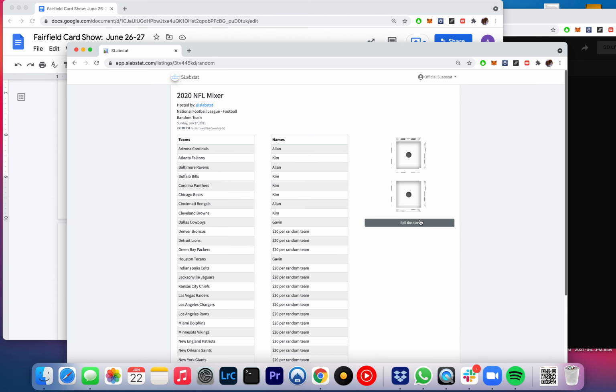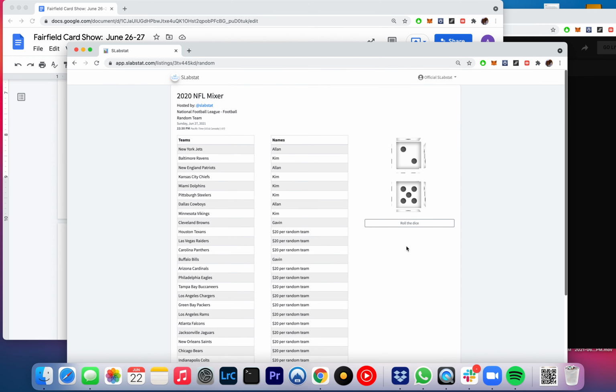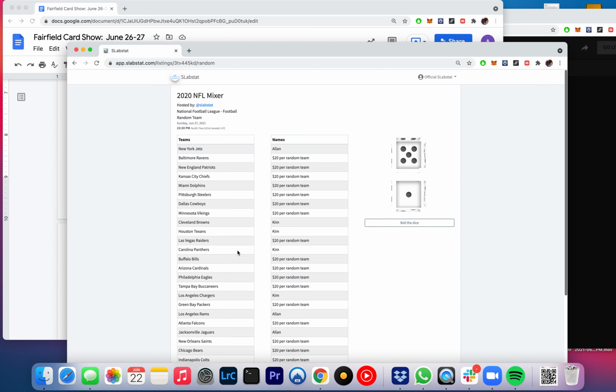You can ask how many times you want to roll the dice. In this case, it's 7. So we'll spin this 1, 2, 3, 4, 5, 6, 7. It says 7 times. We'll spin this one more time. In this case, 6: 1, 2, 3, 4, 5, 6. It says this is randomized. So this is basically it.